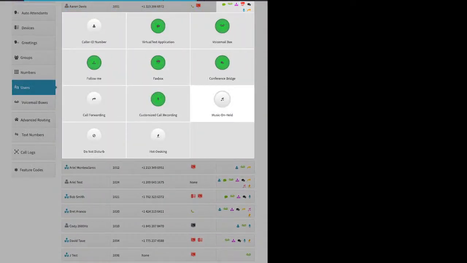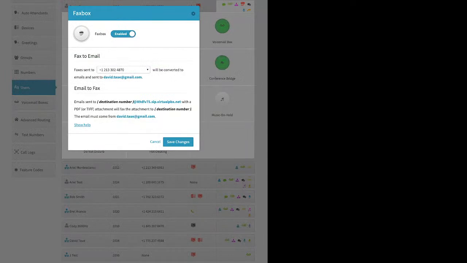Fax box, you can choose to have a user have their own fax box. Now, you can use either an actual phone number for their fax box or an extension. I personally recommend using a phone number. That allows the user to send and receive faxes. If you use an extension number, that means this person can only ever receive a fax. They'll never be able to send out.